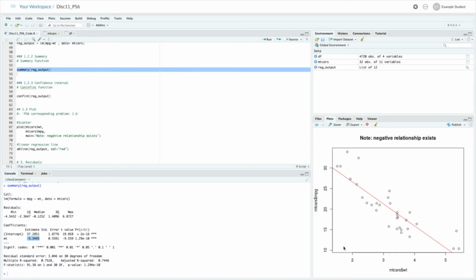The intercept doesn't look like it's shown here because I think this is the weight of 1, but if you showed a weight of 0, you would notice that this red line would be hitting the miles per gallon of 37 right here, and then the weight coefficient is -5. So every time you increase the weight, your miles per gallon will go down by 5. So the slope of the line is -5.